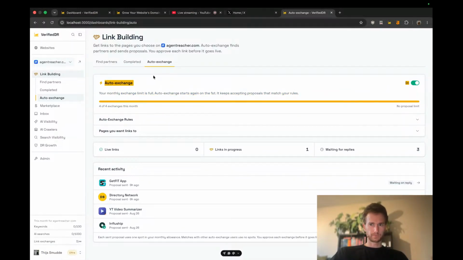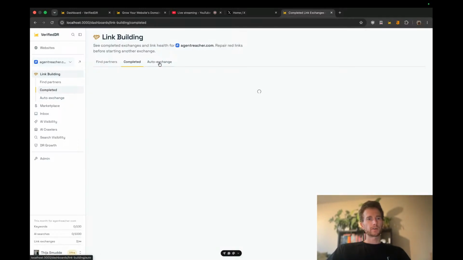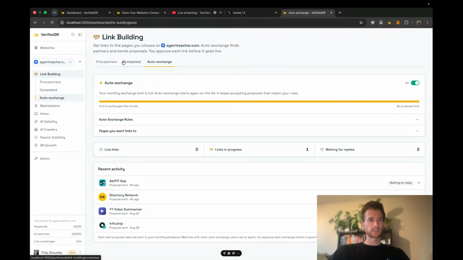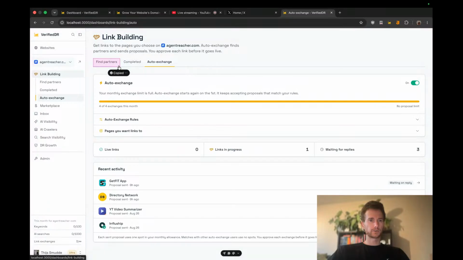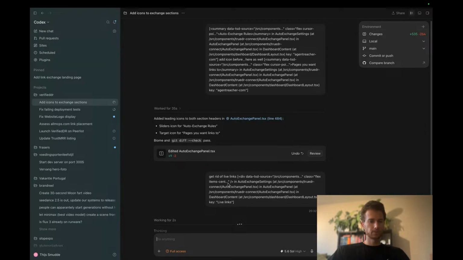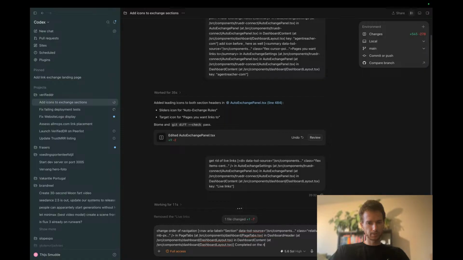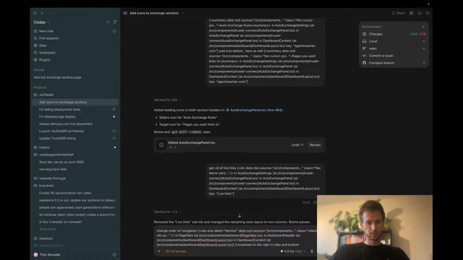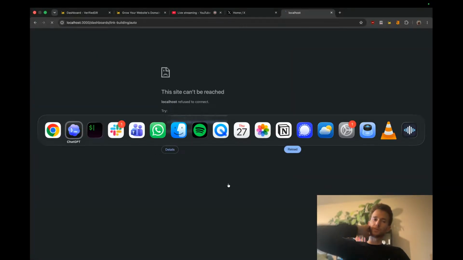In here, I don't like the spacing between that as of now. Yeah, and we also have completed, I think, needs to be on the right and auto exchange in the middle. And then we can maybe also get rid of these live links. Get rid of live links. And change the order of navigation. It's going to be completed on the right in tops and bottom in dashboard sidebar. So as long as we have that clear, that's good.